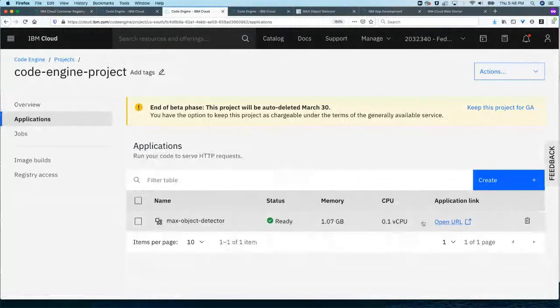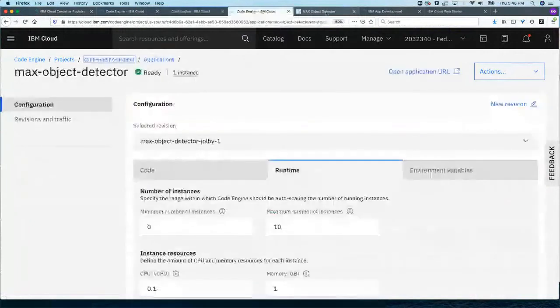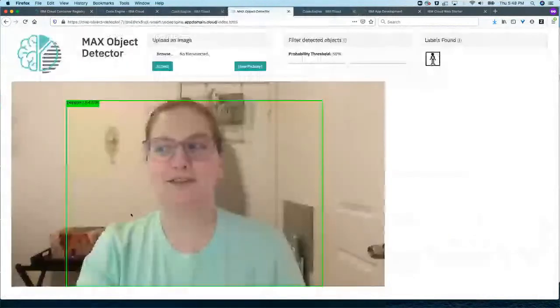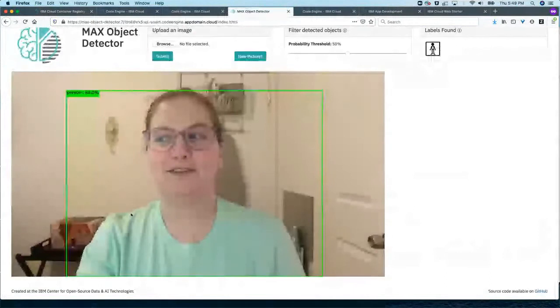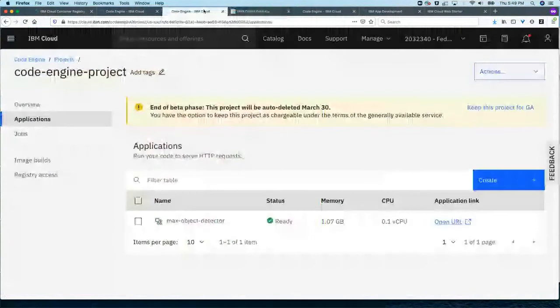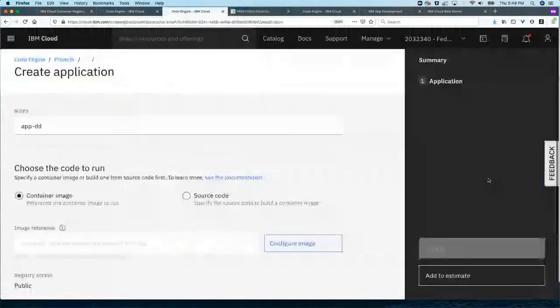So this is what we have here. Oh, look, it's 84% positive that I am a person. So I will work on getting that probability higher in some sort of way so I can be more like a person.